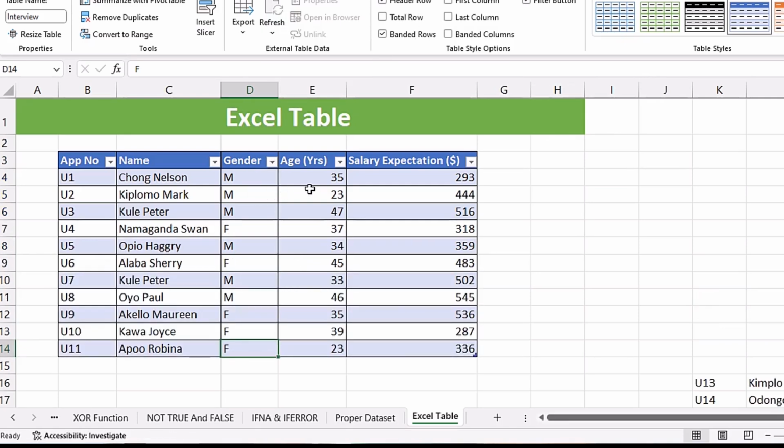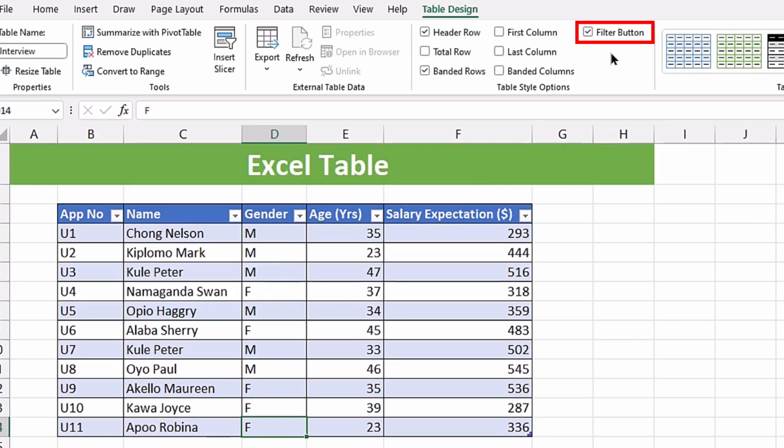If you want to turn off the filter buttons, you can come to the filter button option here and then uncheck it. So I'm going to uncheck it, and you can see the filter buttons are gone. But I'm going to check it so that we have the filter buttons.